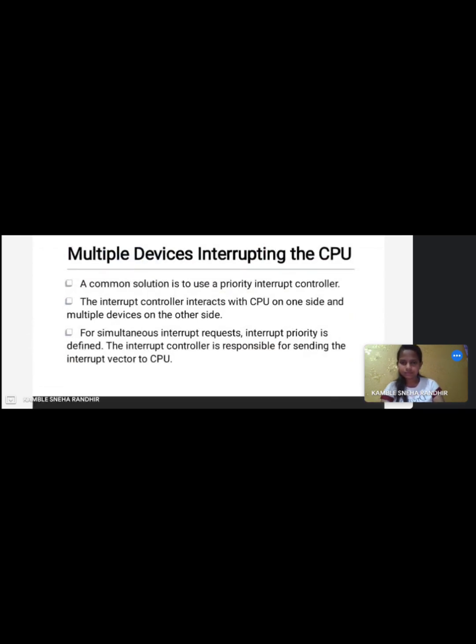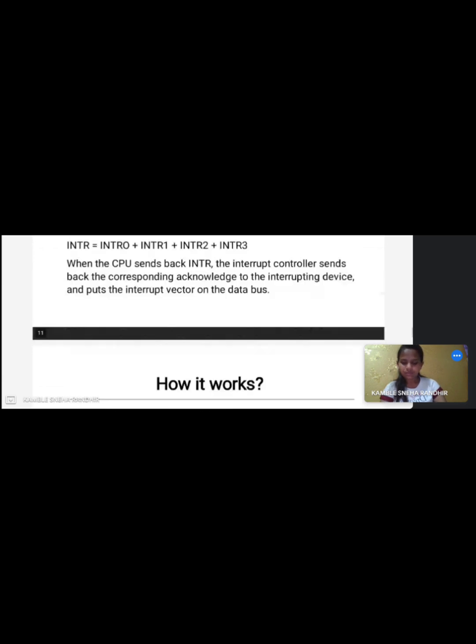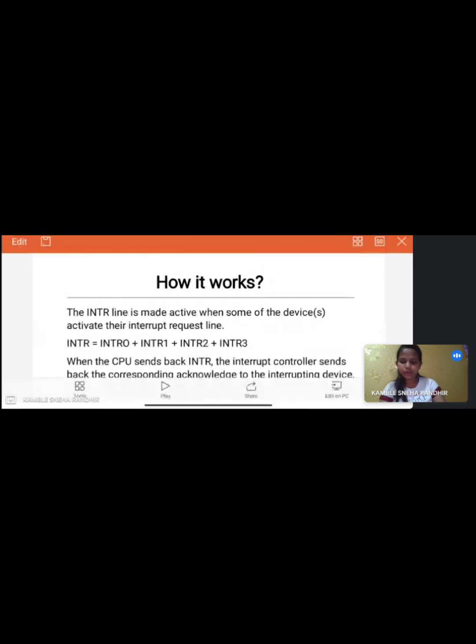Multiple devices interrupting the CPU. A priority interrupt controller manages the multiple devices and interacts with the CPU. It assigns priority to simultaneous interrupt requests and sends the correct interrupt vector to the CPU. After that, we move towards how it works.